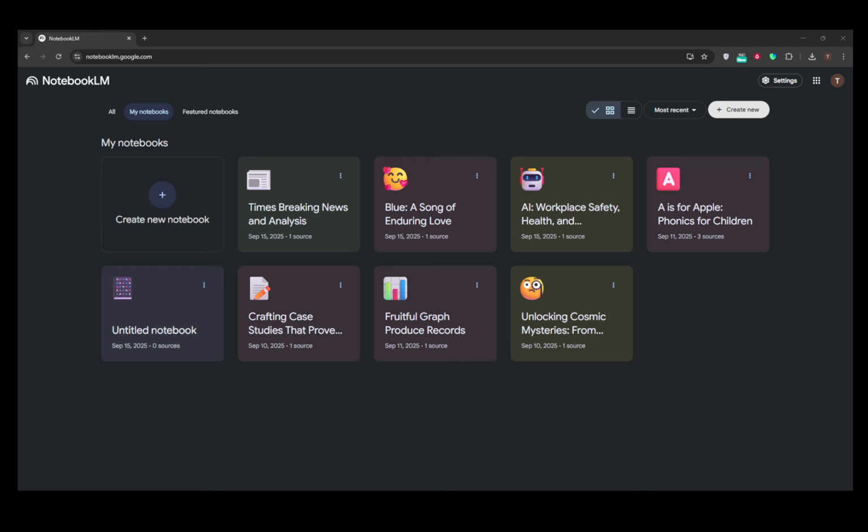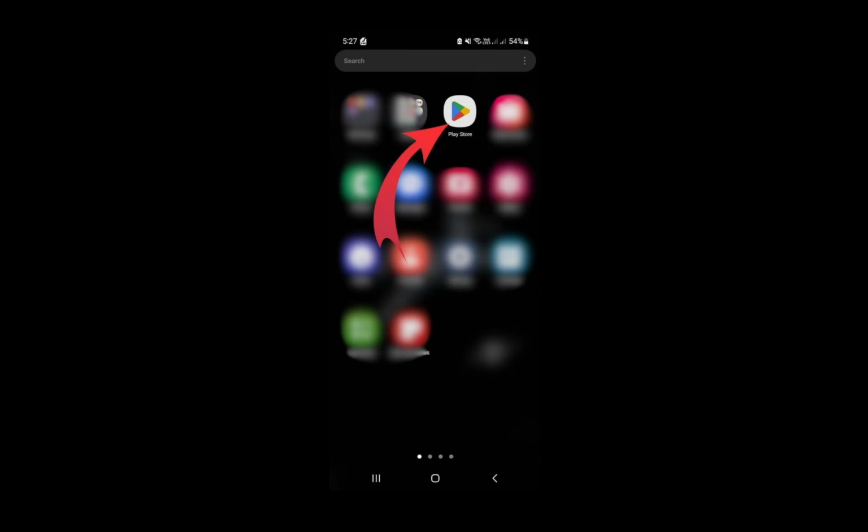It generally has a colorful icon and is probably already on your home screen or app drawer. Give it a tap to open it up. Once you're in the Play Store, you'll see a search bar at the top of the screen. Click on that search bar and then type in NotebookLM.